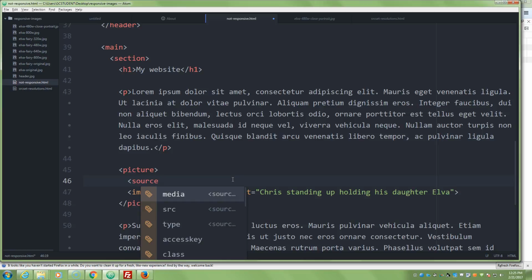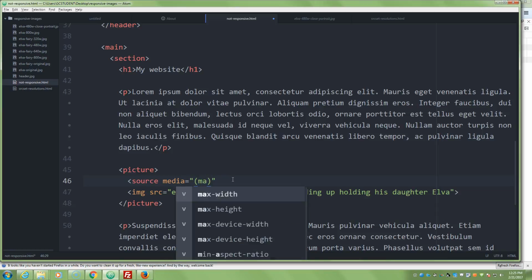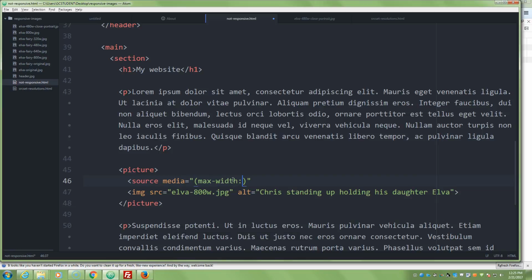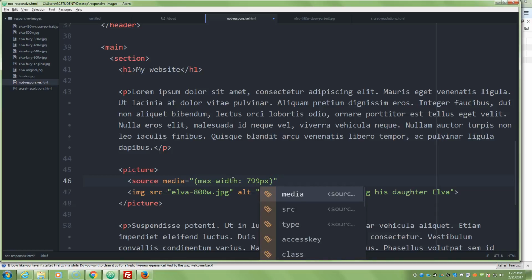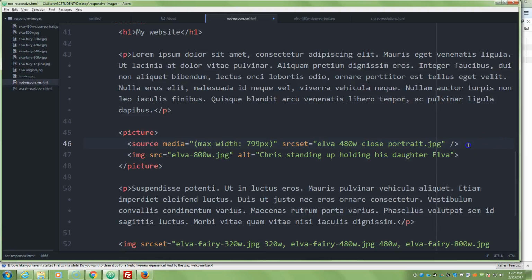So we add the source element. Let's put in a media attribute, a media query, where the media is equal to a max width of 799px CSS pixels. If that is true, if we are at less than 800 pixels of width, then we're going to set the srcset to elva-480w-close-portrait.jpg. I'll use the XML style syntax there.